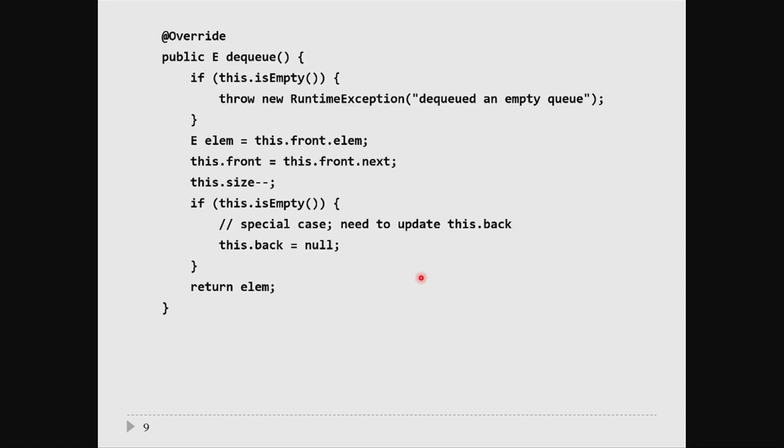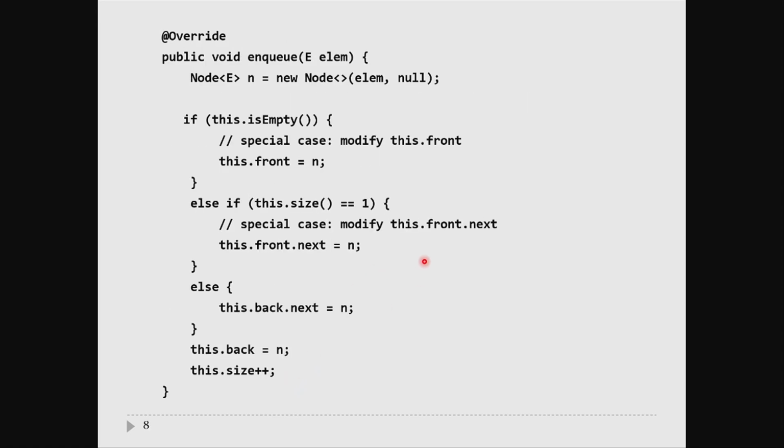Enqueue. Let me go to dequeue. No, I guess we have to do enqueue. All right. So for enqueue, it's a little bit more complicated than pushing an element onto a stack. The reason it's more complicated is because there's a couple of special cases that you have to take care of.